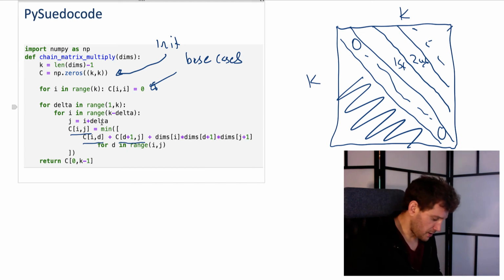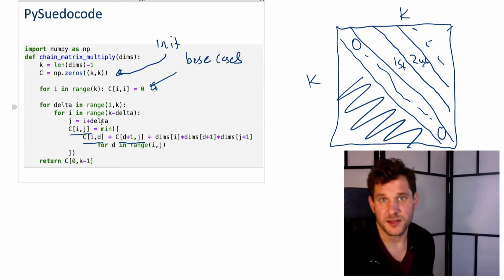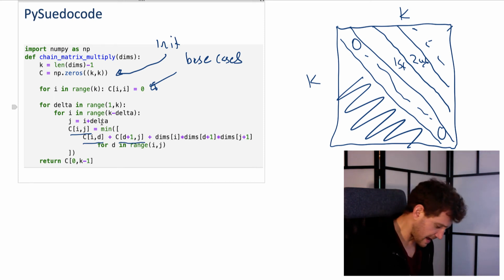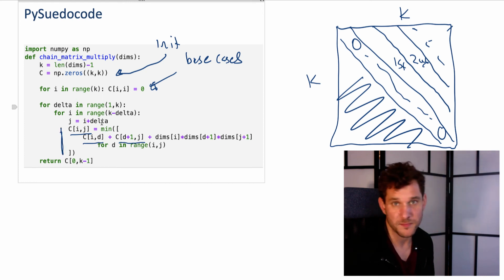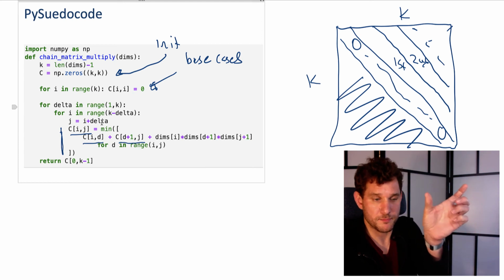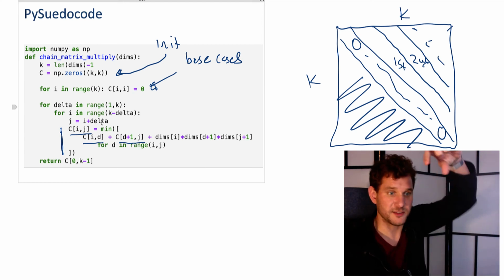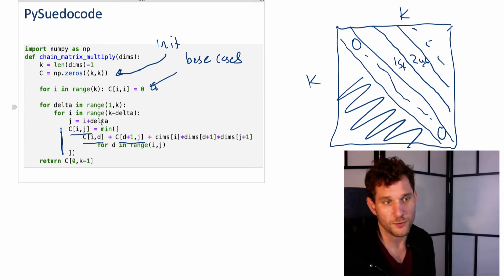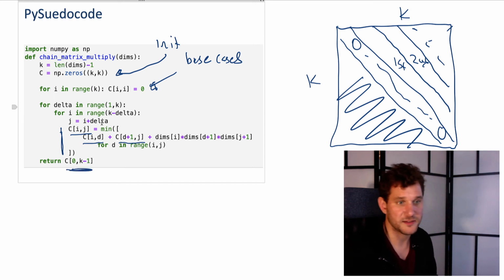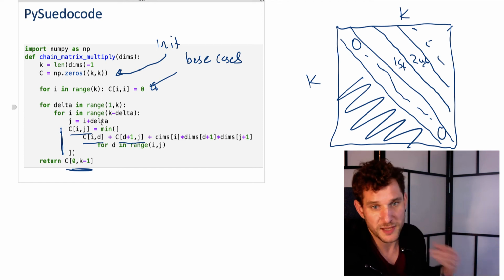The only other interesting part here is that I'm using a Python list comprehension to compute the minimum over all values of d. But again, this is following exactly the same recurrence that I showed you on the previous page. This last line here is simply computing the minimum value over all possible splits of the sequence of matrices I can write inside, to split them at some d, and this just minimizes over all the d. Finally, the return value is C of 0 comma k minus 1. I filled in the whole table.